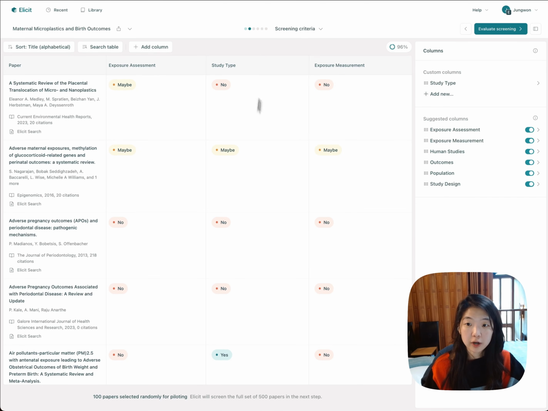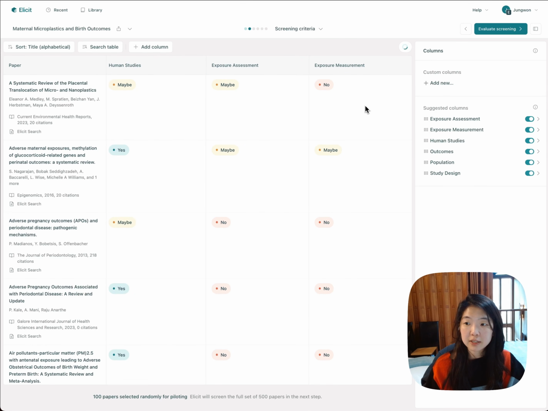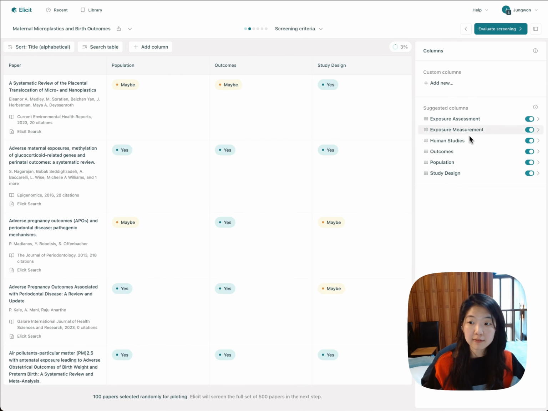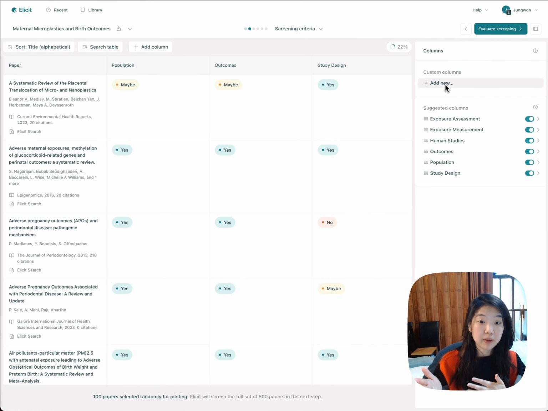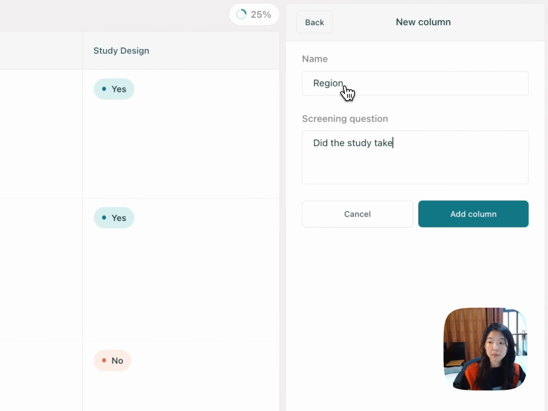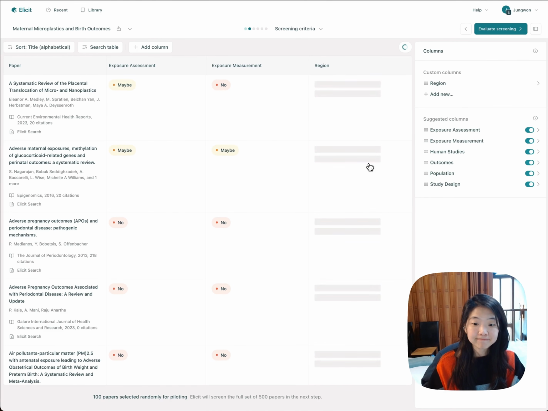So you can see these just populate in real time. I'm actually just going to delete this and get rid of that screening criteria. You can easily add your own too. So again, if you don't like any of the AI suggestions, you don't have to take them. If you already have a really well-defined protocol, then you can just implement that here. You can ignore all of these. So if you have a criteria like region, did the study take place in the US? You can just add that column and that will automatically update.